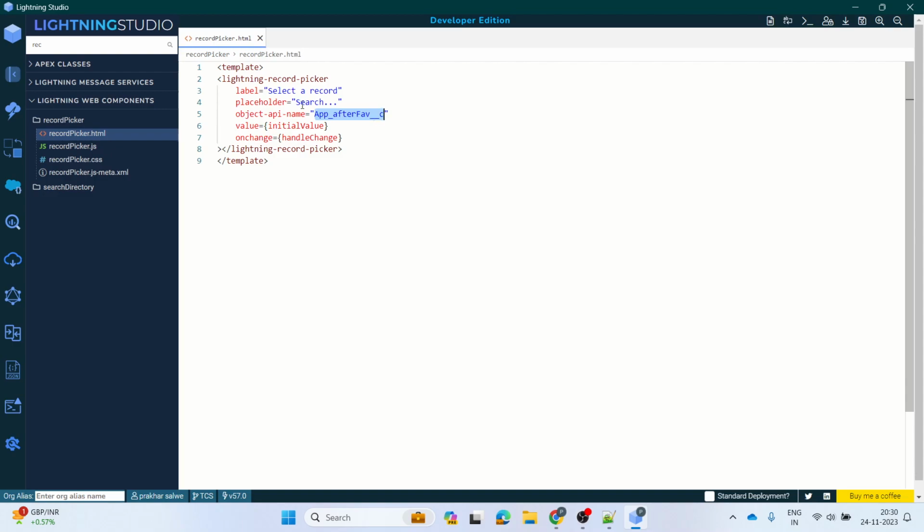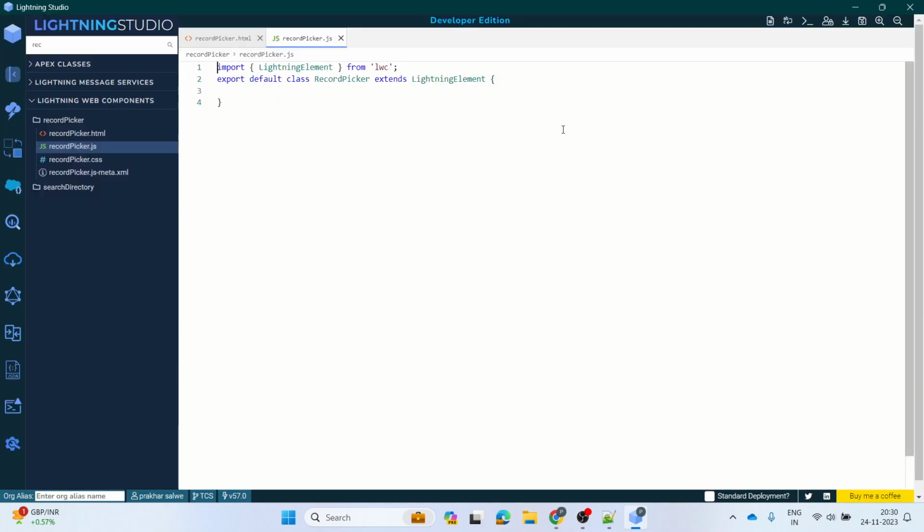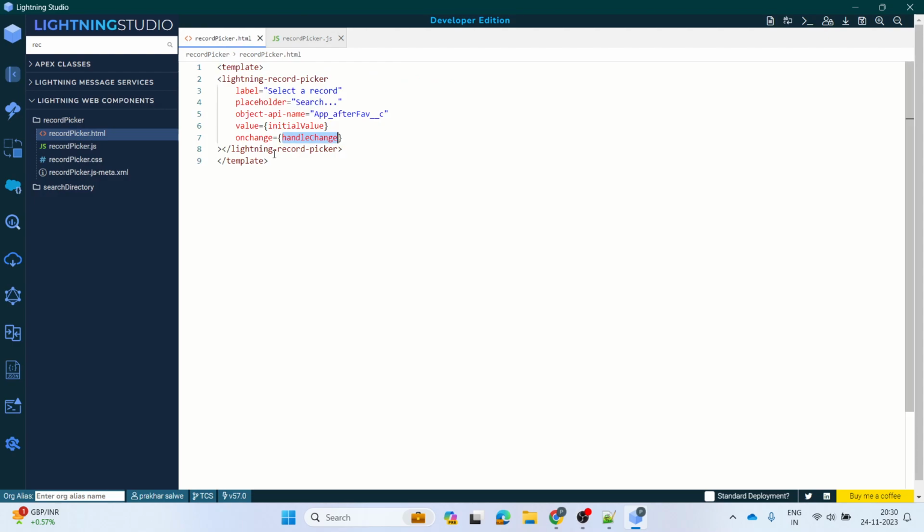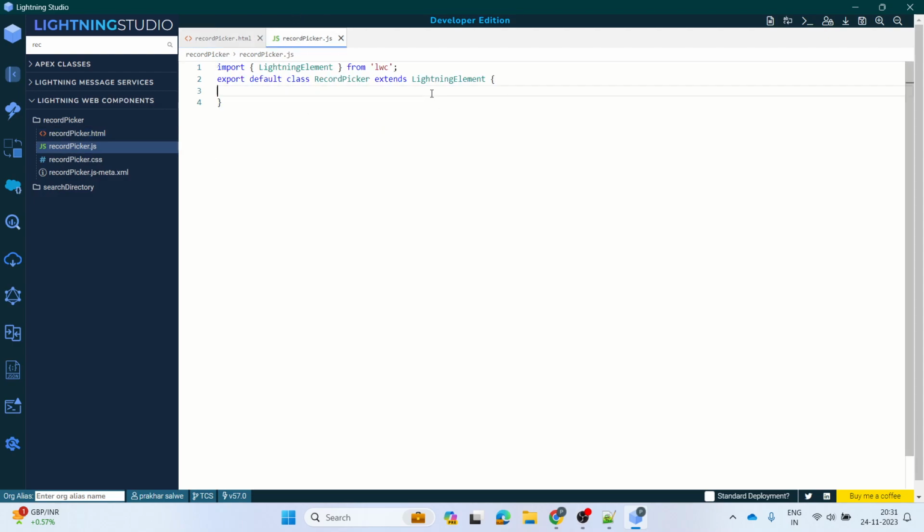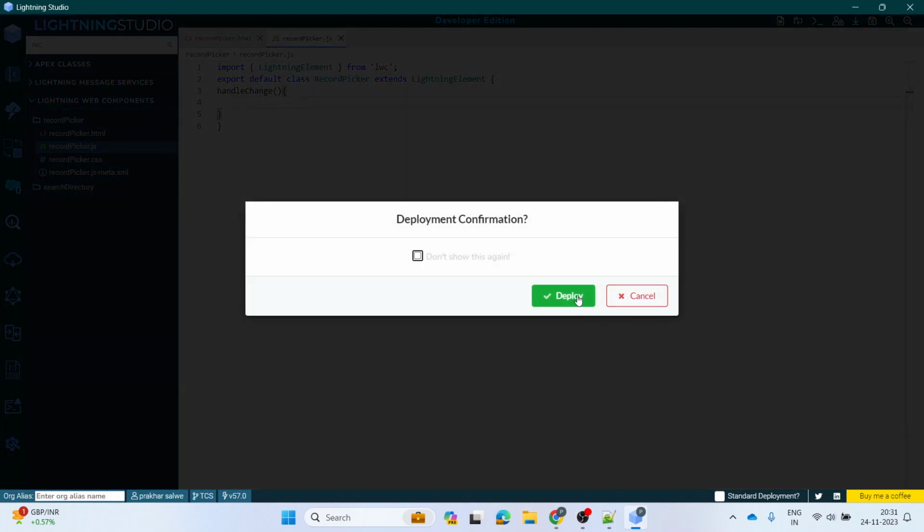Here you can see the value. I have not put any initial value, so that is why it is not showing here. And the onchange, if I go here, there is nothing. That is why whenever I selected that data, it was giving me the error. So if I create the onchange handler here, the error will be avoided. Okay, I will just save it.